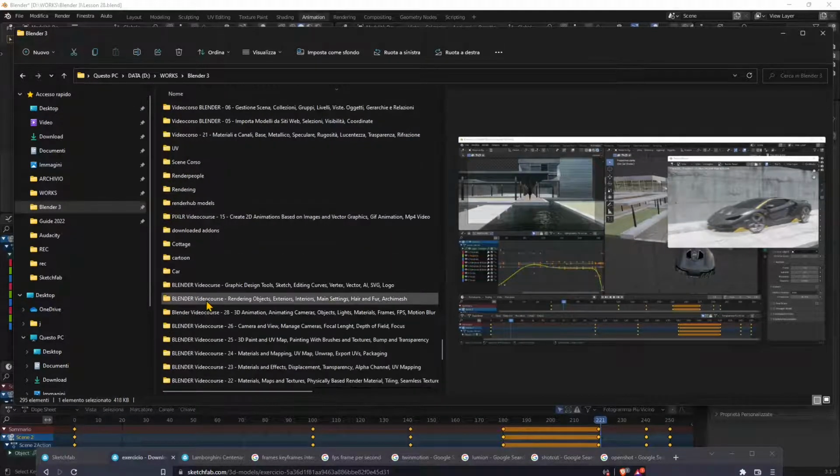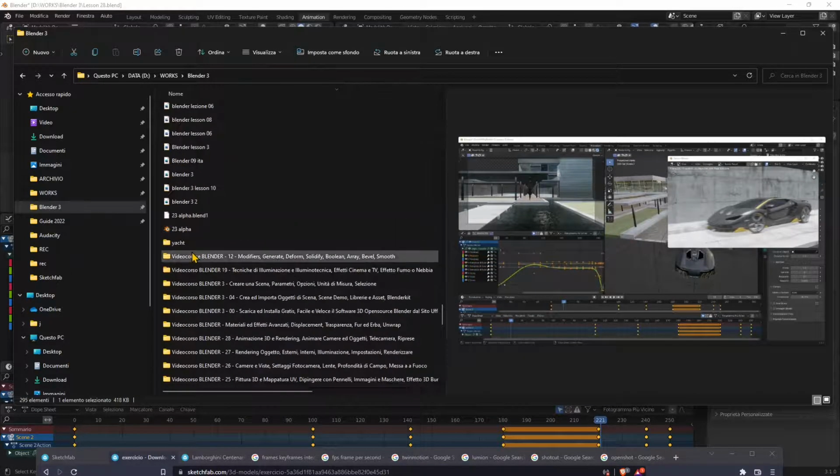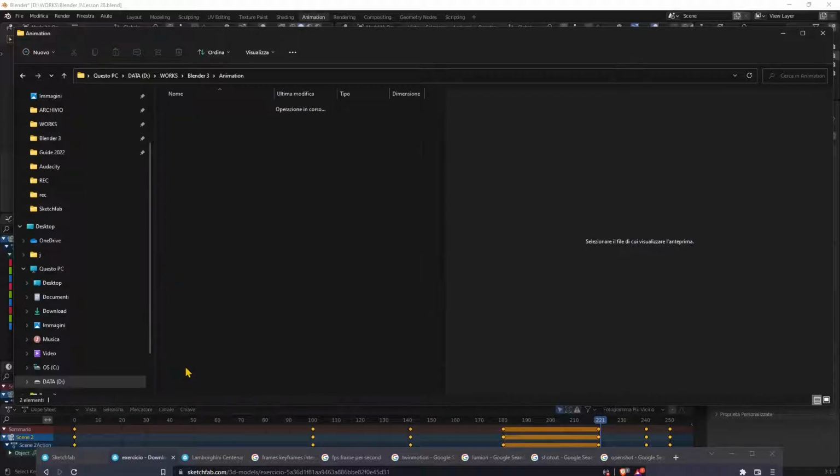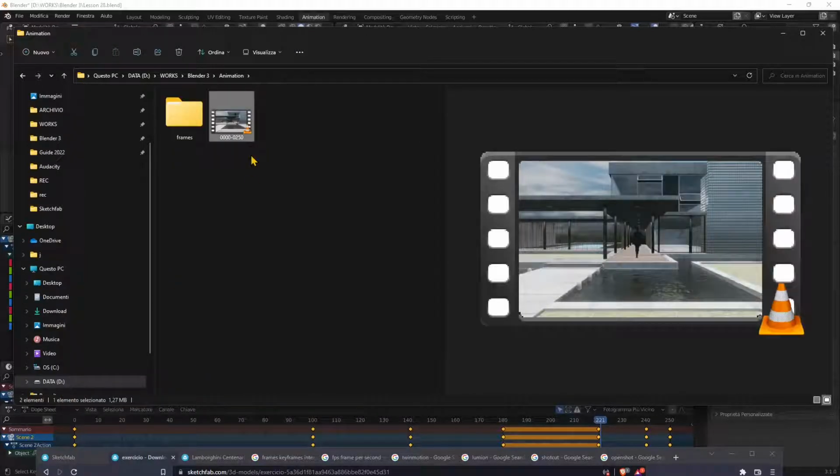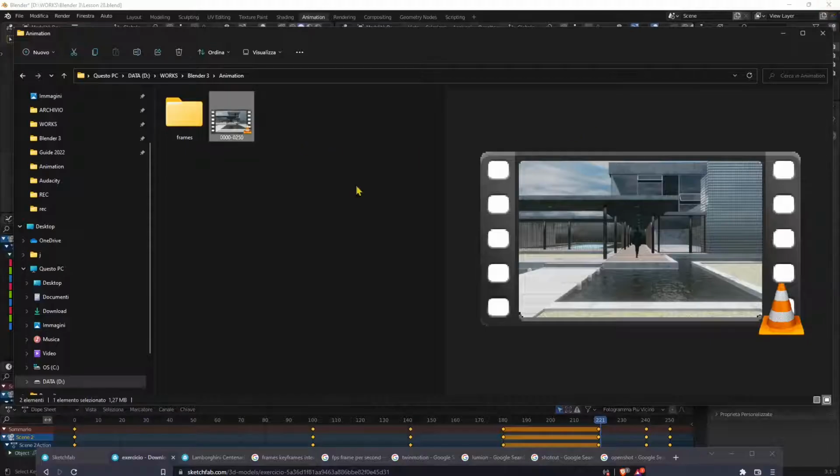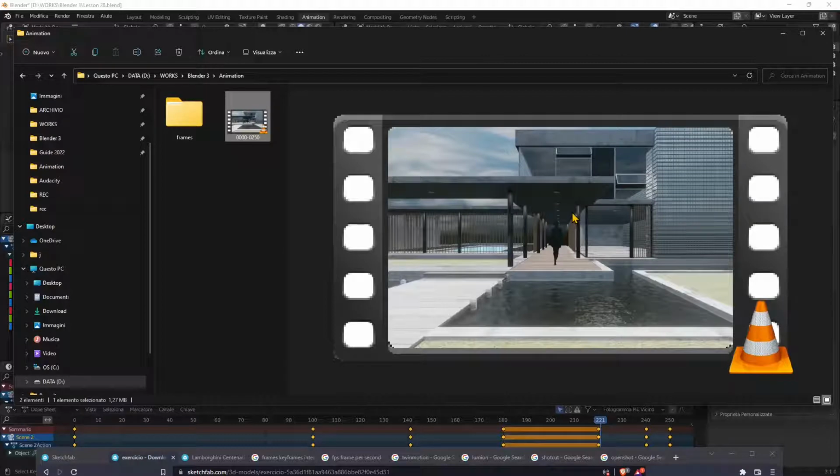So I created a folder which I called animation, and it should be here somewhere. There you go. So you can output your animation in two ways, basically. You can output a video file, and this is a really short animation in EEVEE render. You can render with EEVEE, you can render with Cycles, but in my opinion, if you don't have a really strong computer, you should stay with EEVEE because it's gonna be faster and it's not so bad.